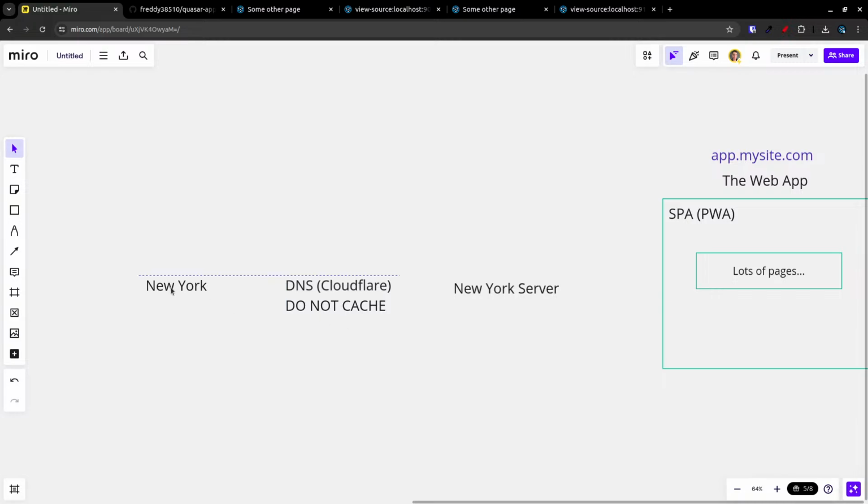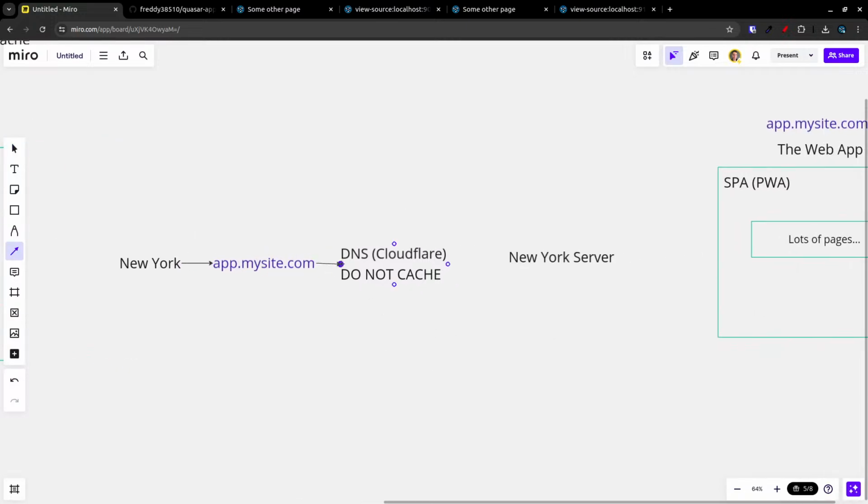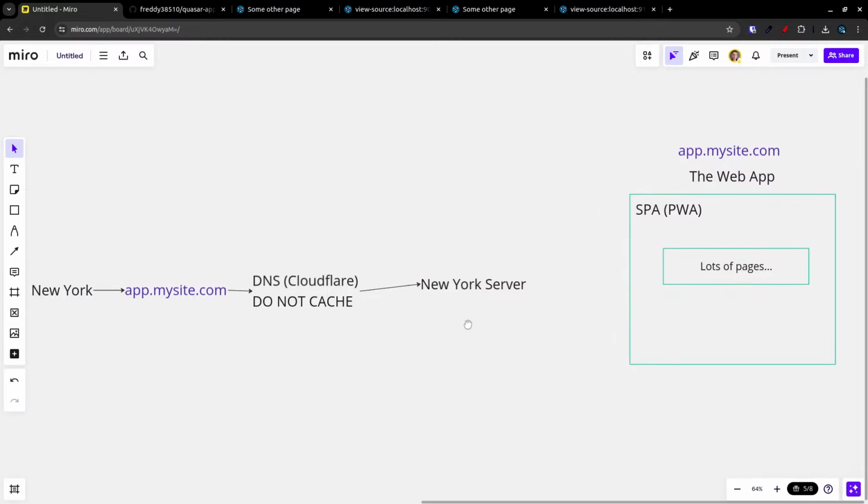So this is very important because we want to say, when I hit my server for mysite.com, that's the part we're missing here, app.mysite.com, right? Then our DNS, which is on Cloudflare in this case, is going to say, okay, this isn't cached, therefore we have to go to the server every time so that we get fresh data.